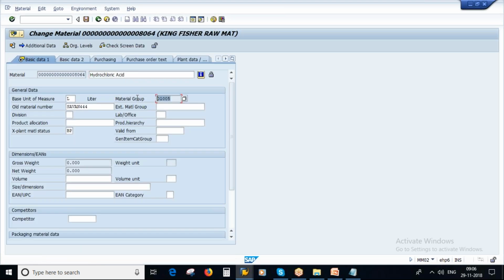Yes. So next time if I go to change mode, see, the material field is locked. It is now in display mode. Unless somebody unlocks it, this field will be in display mode. Nobody can change the value. Now if you want to unlock it, just click on the button Unlock Material. Somebody has to have authorization to unlock it.